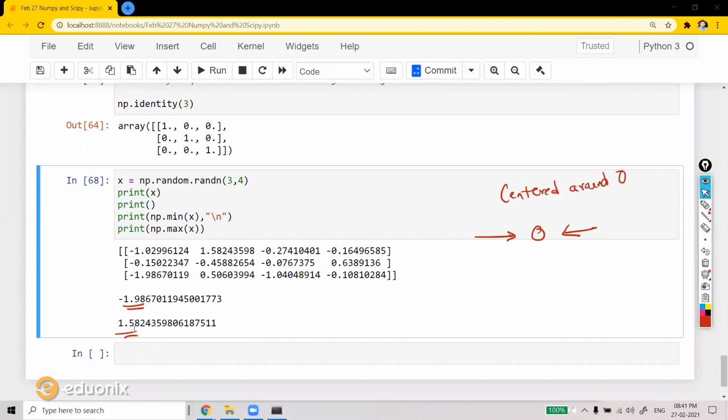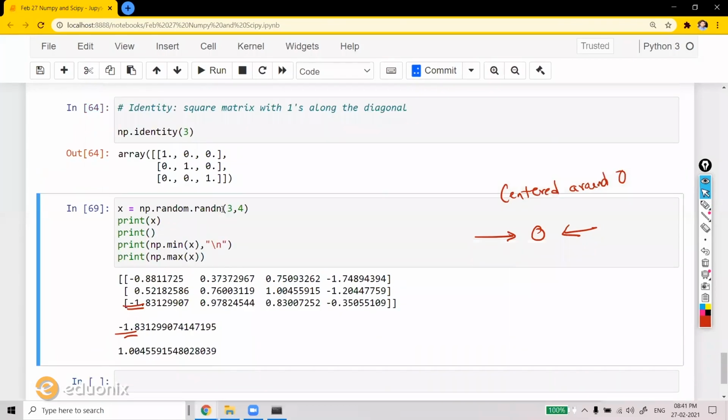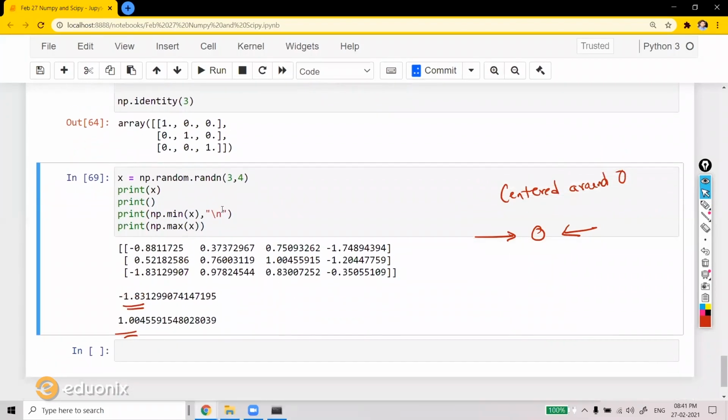This is 1.9, this is 1.5. I executed once again, and some other random numbers would be generated. But you should realize again one thing, that these numbers are again centered around 0. This is 1 and this is -1.8. It's not like all the numbers are coming on the positive side. They're centered around 0.